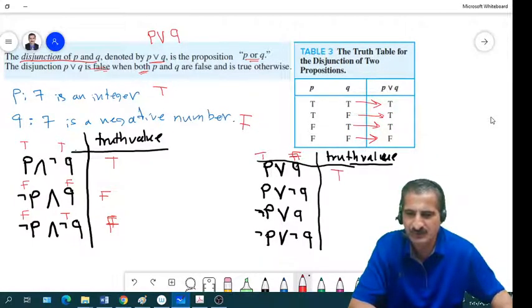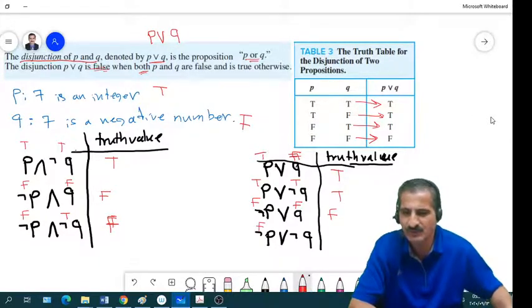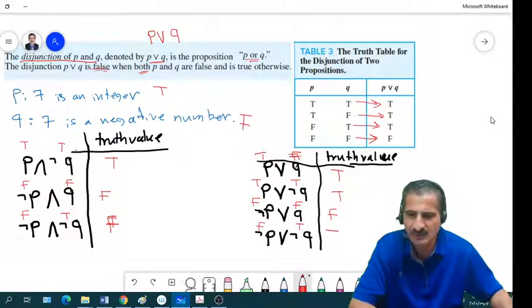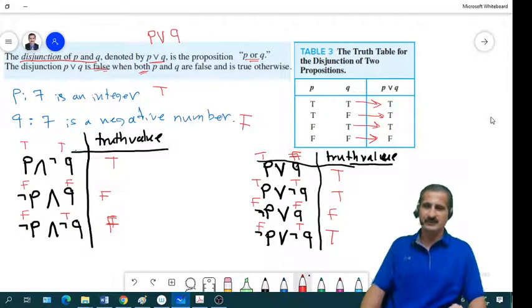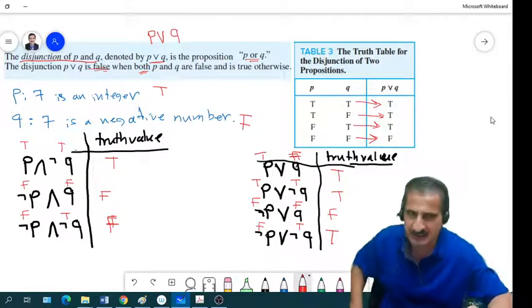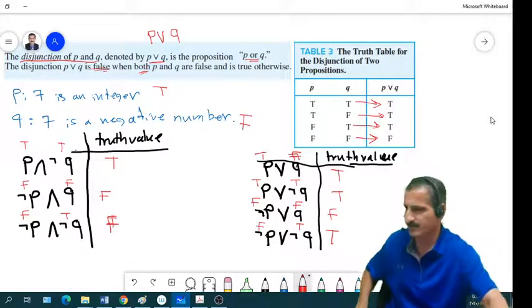This is true. Okay, again. P true or not Q. Not Q is true. So true or true is true. Not P is false or Q. Q is false. So it is false or false. False. Not P, which is false, or not Q, which is true. Then we get true. Okay, good. So these are examples for the conjunction and the disjunction.